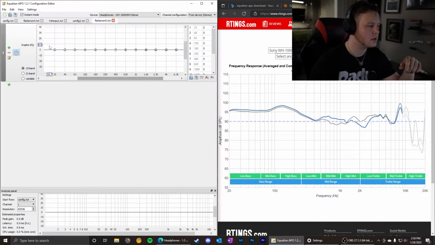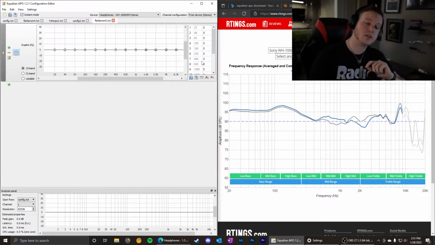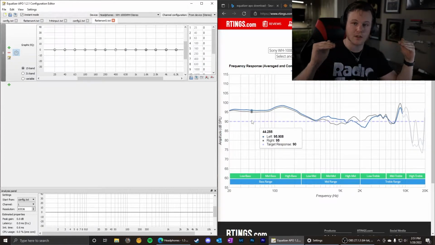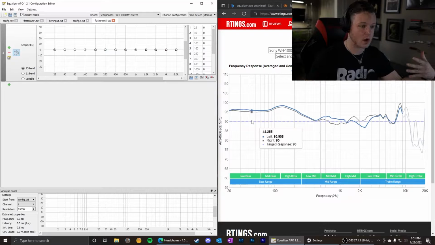And what you can do is drag these or change these numbers right here. It's going to do the exact same thing. This just corresponds to the data points on the chart right here. So what we're going to do, like I said, is flatten out our headphones to make them reproduce sound as accurately as possible.